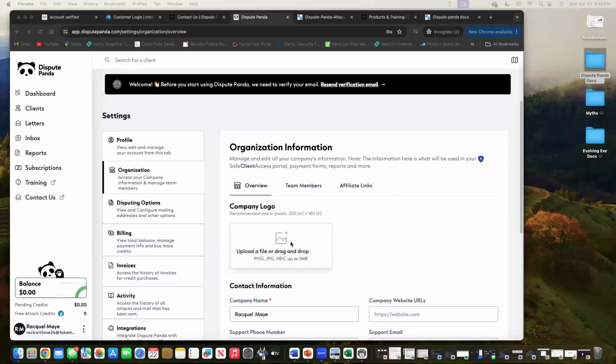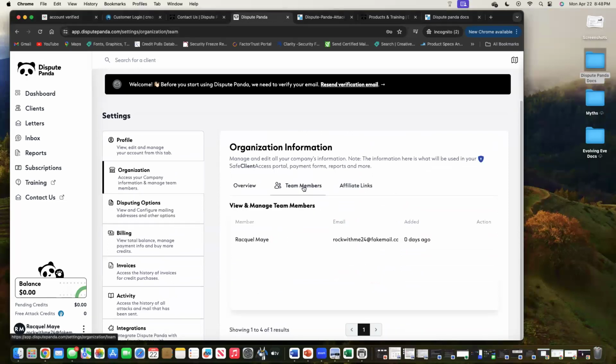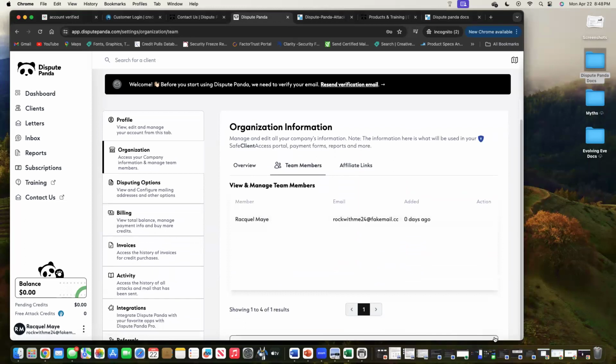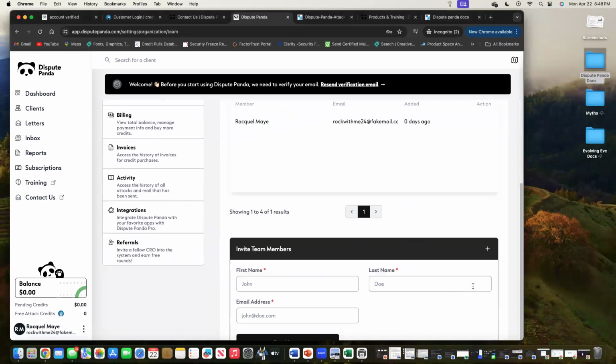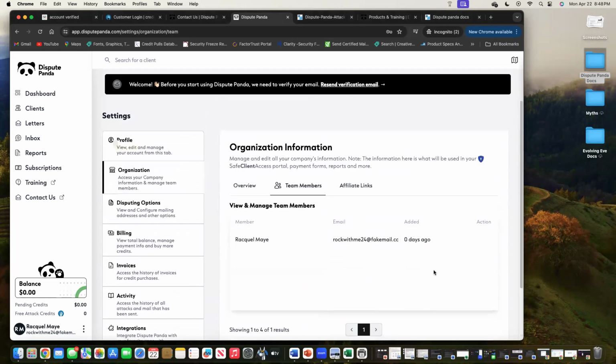Once you create your logo, you can plug it in there, as well as if you want to add a team member. So instead of giving someone your username and password because you're outsourcing or anything like that, you can come here, put the first, last name, put their email in, and then they will be able to log in and do disputes if they're just your data processor within your company.